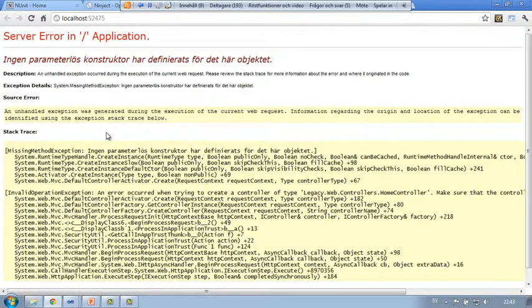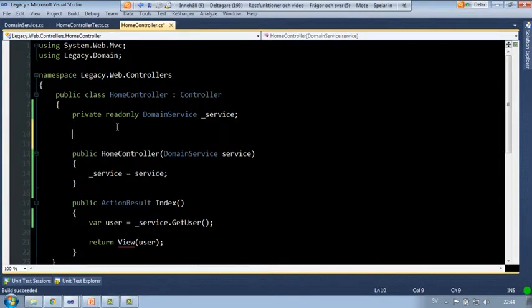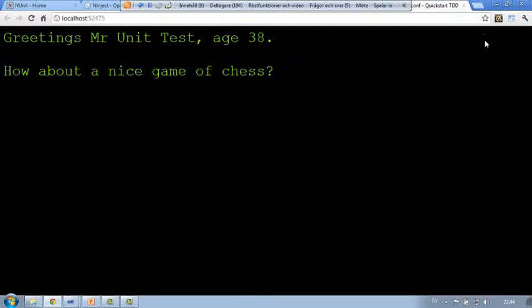Okay, this message is in Swedish, but it says something like this: there is no parameterless constructor for the controller, and that is how ASP.NET MVC works by default. It requires a parameterless constructor. So let's add one. And within that, we will actually do like we did before, domain service. So it should be happy now. Let's try it again. Good, looks better.